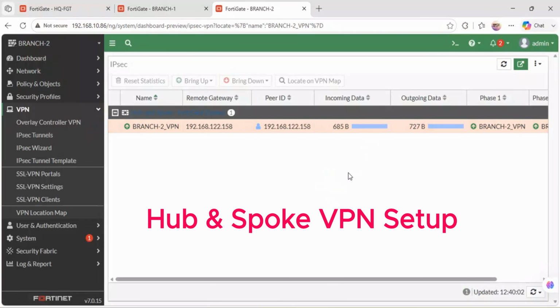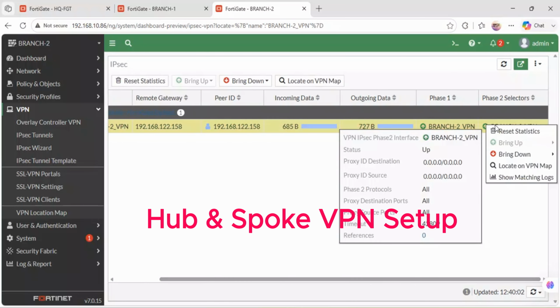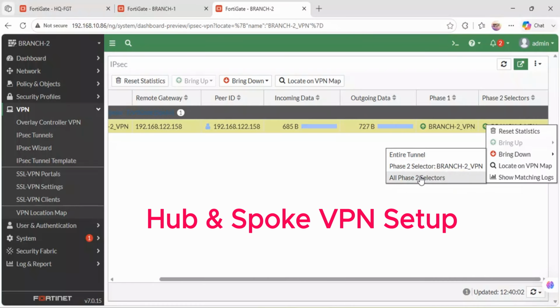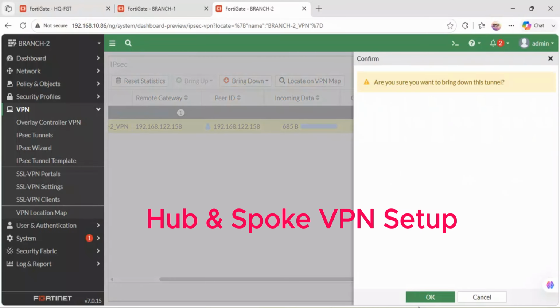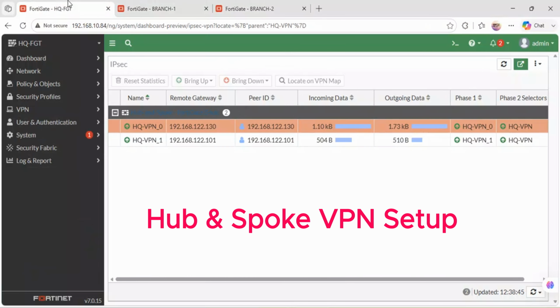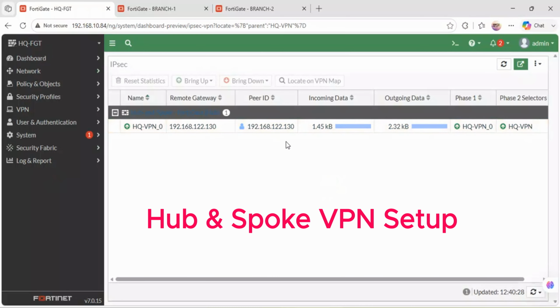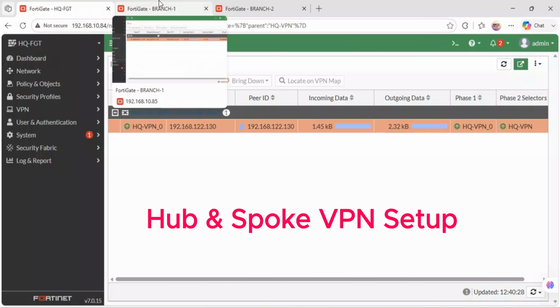So once it is that way, you access that, you can bring this entire tunnel down. You see, the entire tunnel I have shut down. Once I refresh this side on the hub, you will realize that one tunnel is offline. So you see, it is syncing, and traffic is now using one tunnel, but there must be two tunnels there because I have two branches.